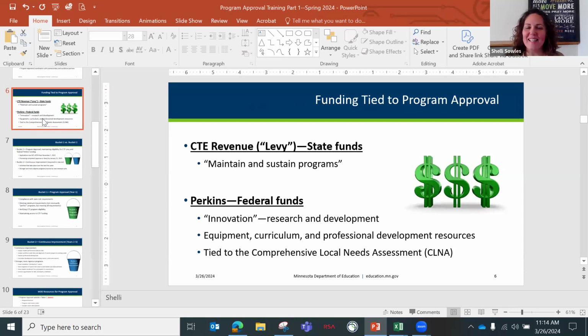One of the other reasons, and the big reason why a lot of districts focus on the program approval, is because there is funding tied to the approval of career technical education programs. Now, there are two different funding streams. One is state funds and the other is federal funds. State funds are the career and technical education revenue stream. We often call that the levy. And the levy is there to reimburse a district 35% of what their eligible expenditures were in that school year.